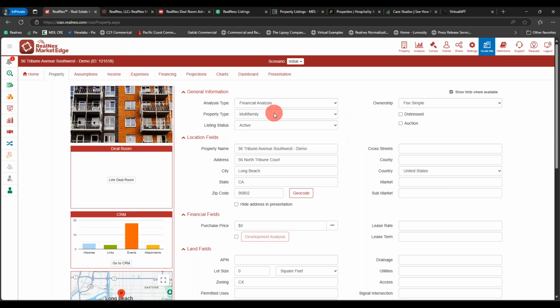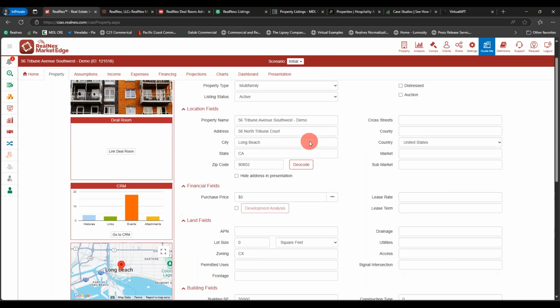And again, this is very plug and play. I heard that word on a call today. They're like, wow, your program's really plug and play. It really is. We've added some new functionality in here like hide address and presentation. Some people want to create a presentation that's beautiful. However, for whatever reasons they have, they don't want to show the address, and you can hide the address.